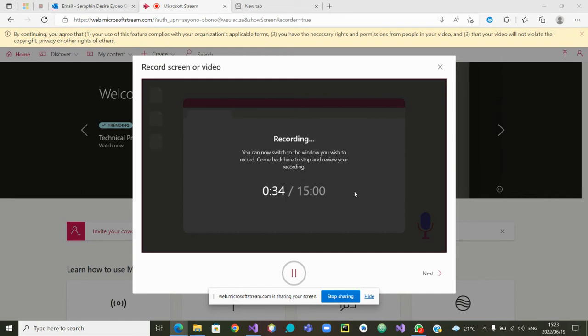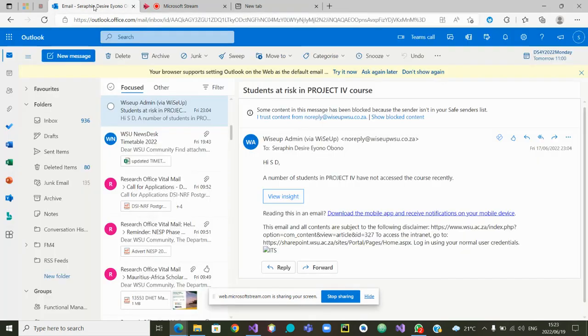Thank you. So we assume that you have an Outlook webmail, and you have to go first to that web Outlook email, the one of your organization. I am there now. In my case, I'm part of the Walter Sisulu University, and this is my email box.